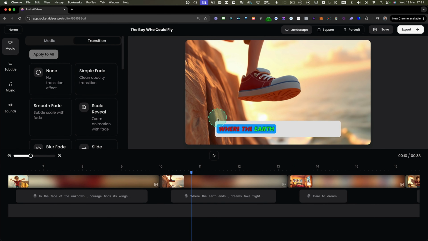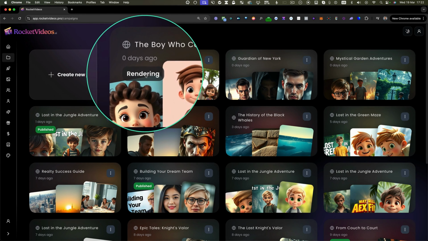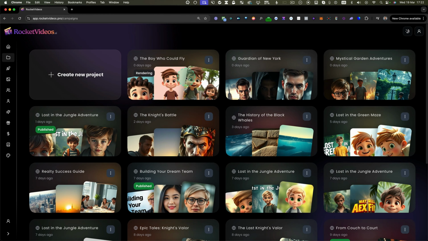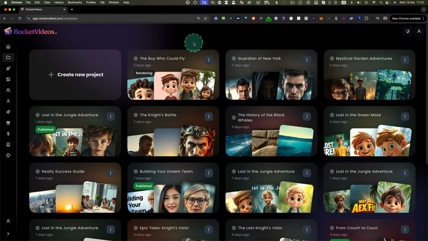Now, once you're ready, you can simply save your video here. And then you can click on export. And now it will export your video. And it will be rendered. It will be ready on the dashboard here. So now you can see this one is rendering. And when you refresh your screen, your video will be available. And there will be a download button here where you can download your video. And that's basically, in a quick run through, what RocketVideosAI is all about.